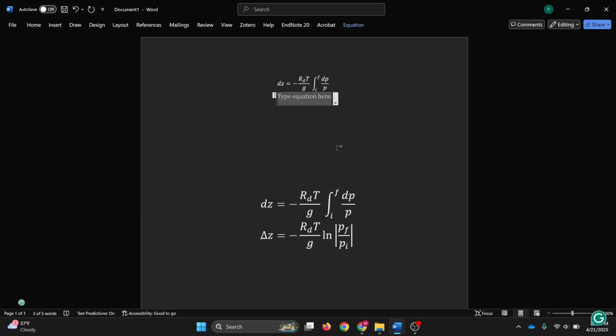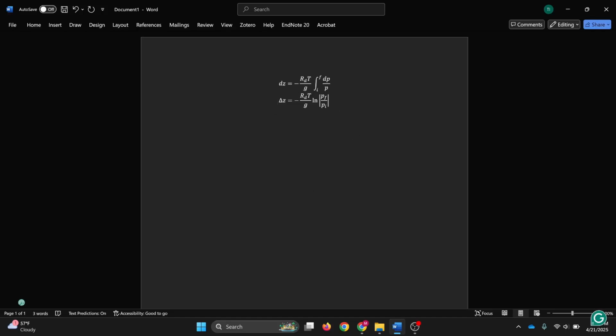We're going to use another shortcut /inc for the delta. And then because these things out front are constants, we can just copy paste them. And then lastly, we have the natural log with absolute value bars, with the final pressure divided by the initial pressure. And the bars will extend fully after pressing space. As you can see, pretty simple.